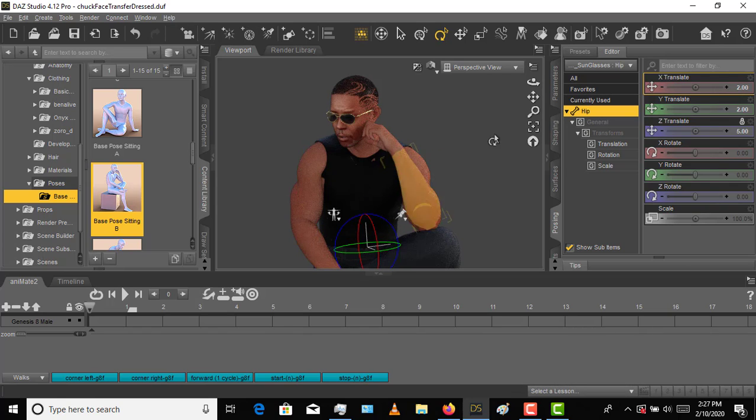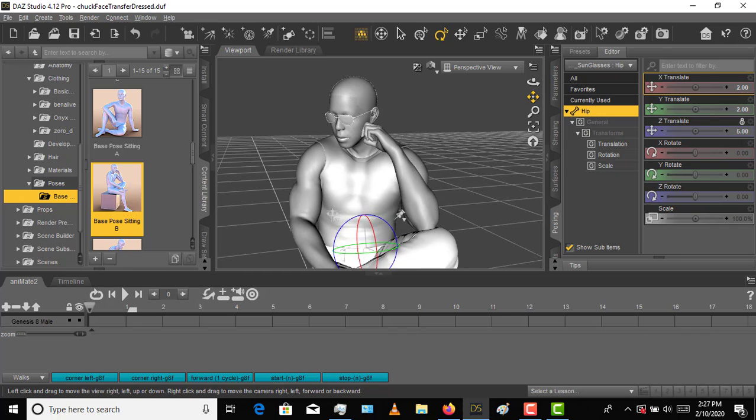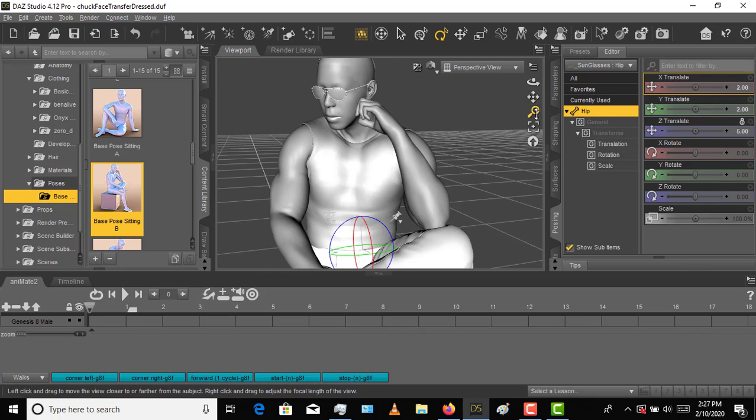Yeah, I'm through eating now, so I can get back to this. Right, it looks really good.